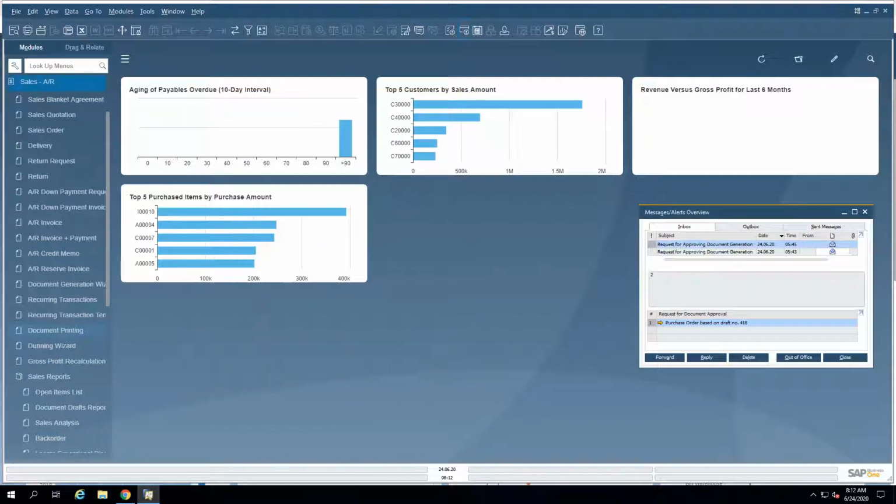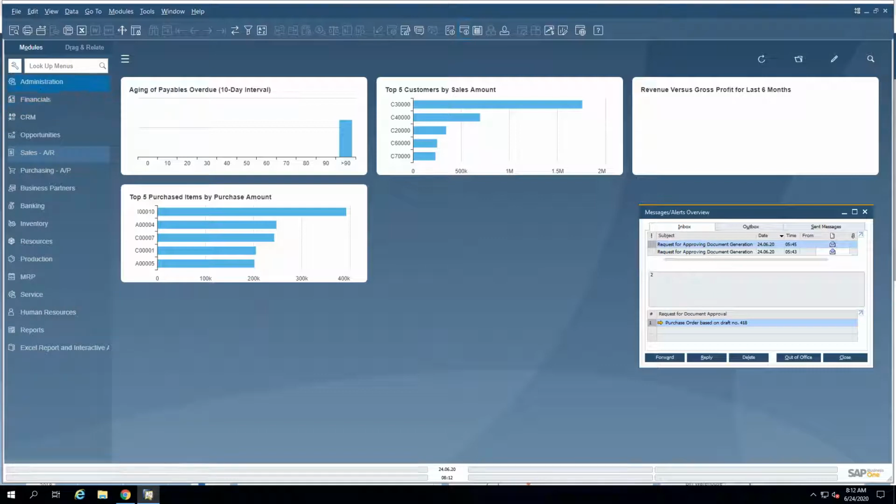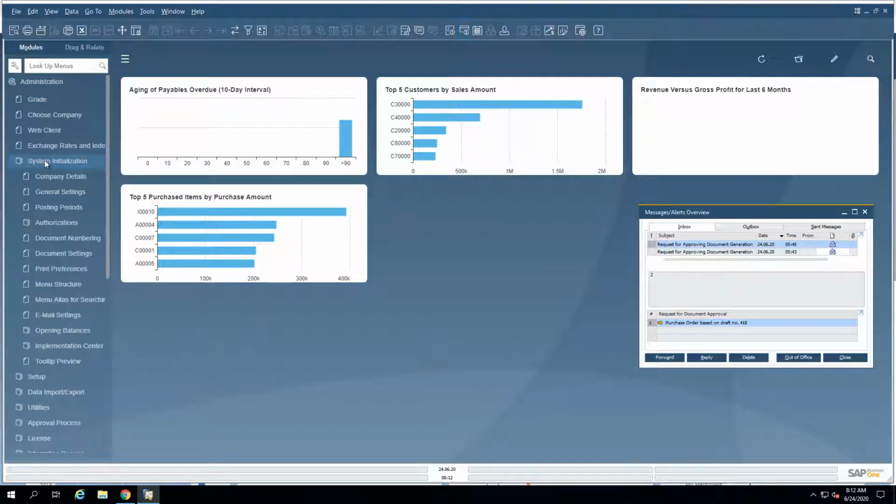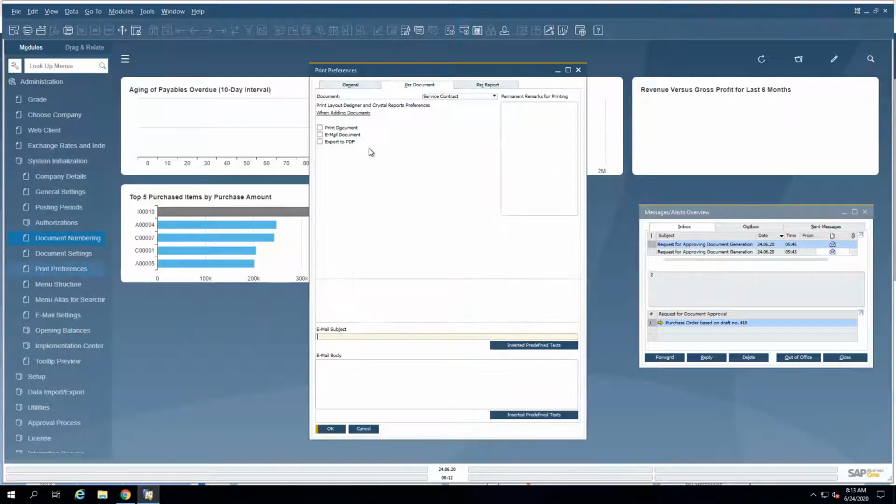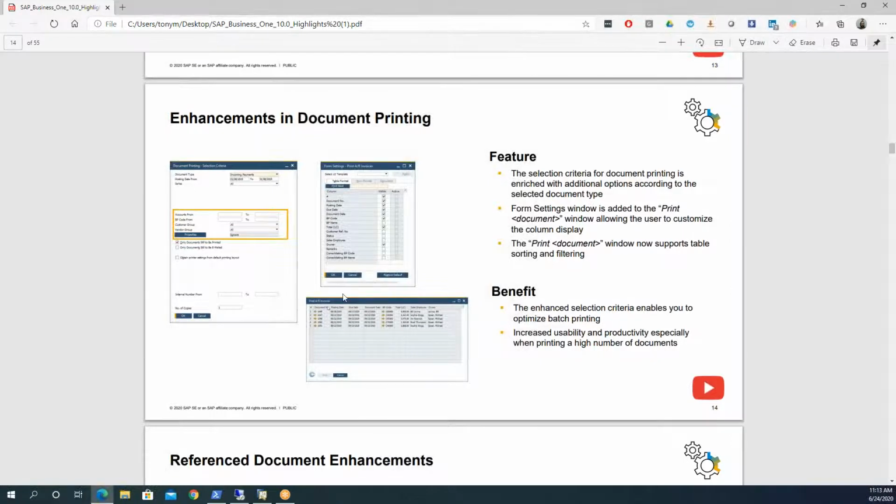And the print preferences as well. Now the service call and the service contract are available. You can print them directly. So whenever you create a new service call, you can say that you want to print it directly, and this was not available before in the previous version.